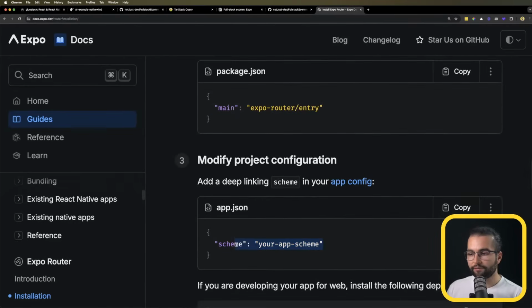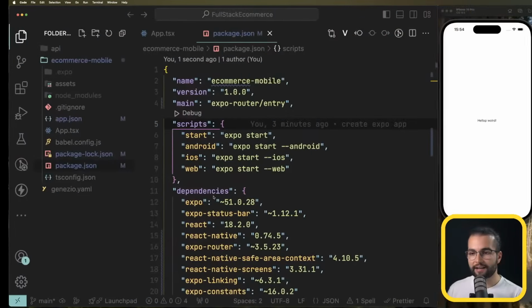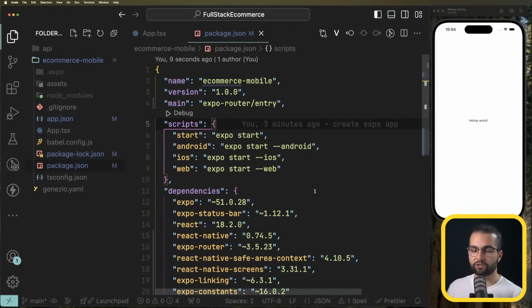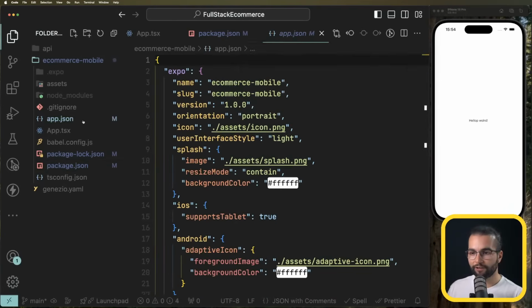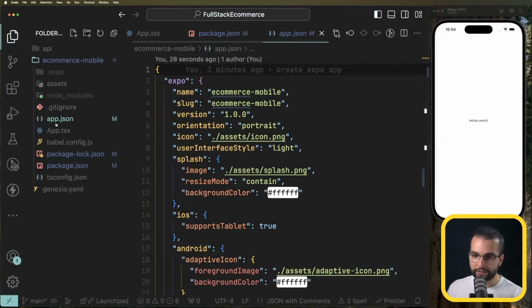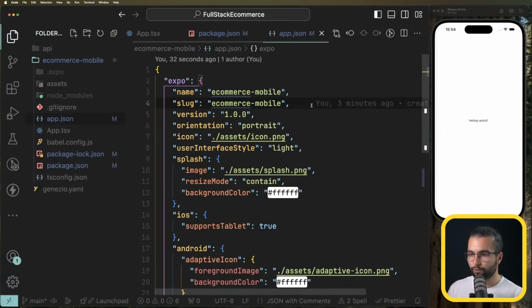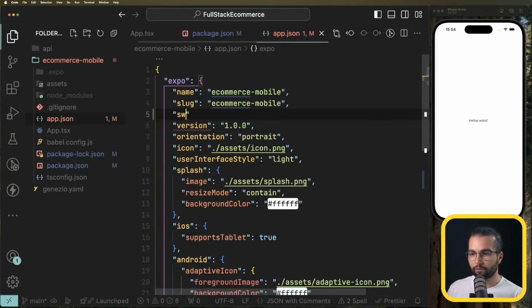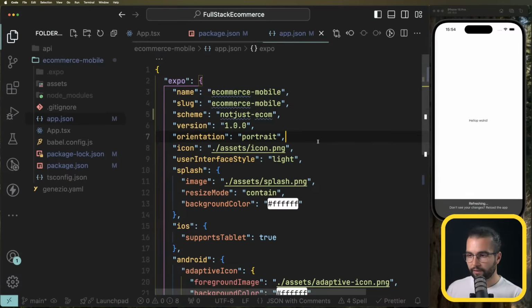Now we need to add the scheme of our project, and the scheme is how Expo Router is configuring the deep links for us. Usually we do that in app.json, and usually I add it somewhere here at the top after the slug. For example, I will add the scheme as ecom. Something like this. And based on this, the deep link for your application is going to be ecom://.